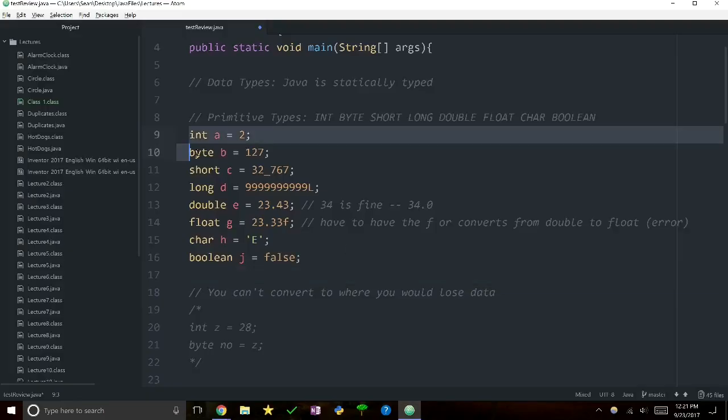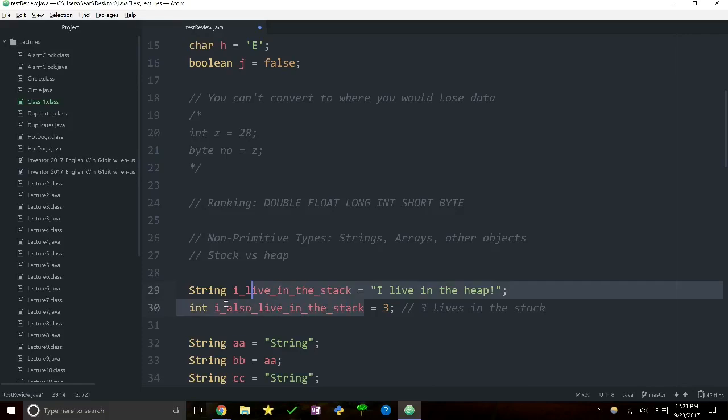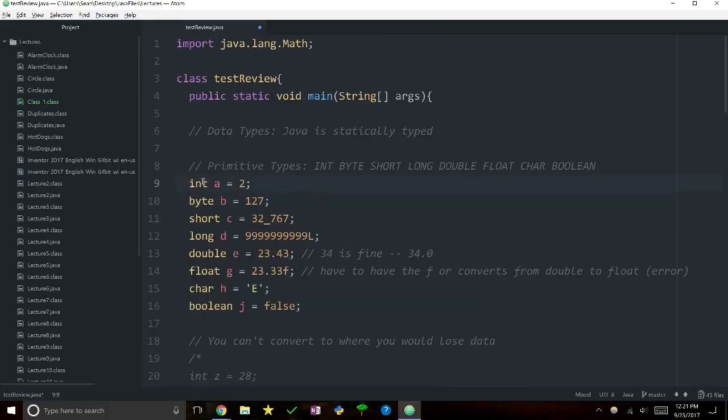So these are the primitive types. These store little things that don't take up much memory, so they can actually live in the stack, which we will get to. To remember all of them, just say int, byte, short, long, double, float, char, boolean. Say it to yourself over and over again, and you'll get it.